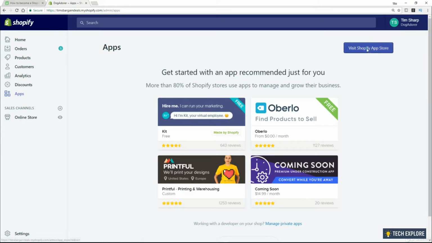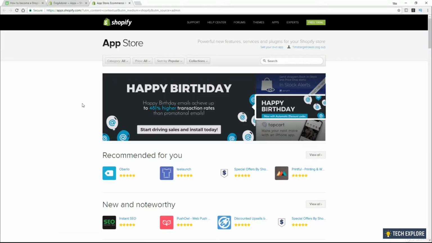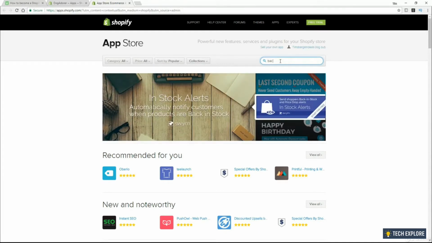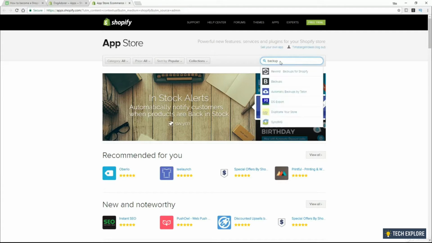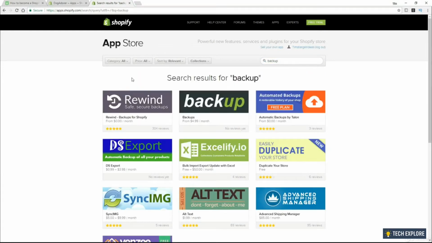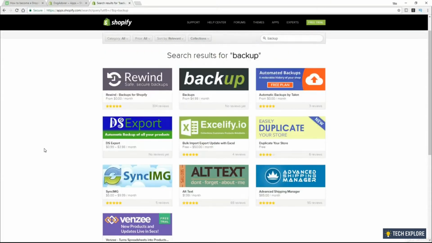So let's head over to the App Store. As this is our first visit, let's have a look at a couple of things. Very straightforward. We can search, which we're going to do in a minute. We've got ways to sort through stuff. This is very simple. With Backup, if I just type in Backup and hit Return, it proposes all kinds of backup apps. There are a bunch there.